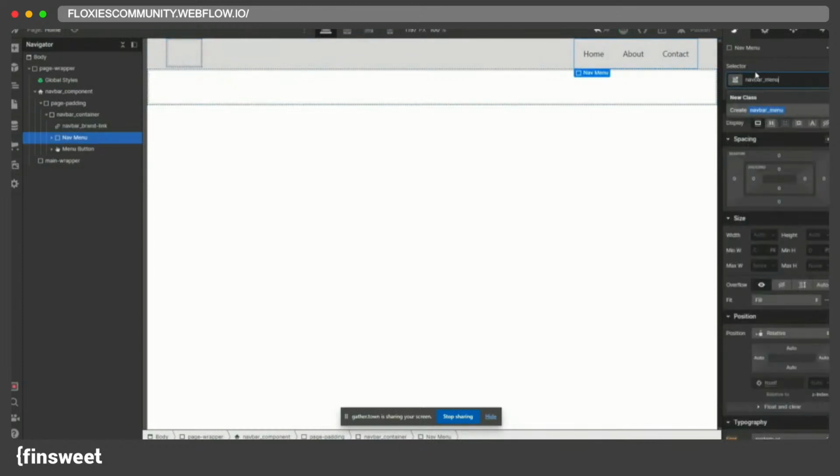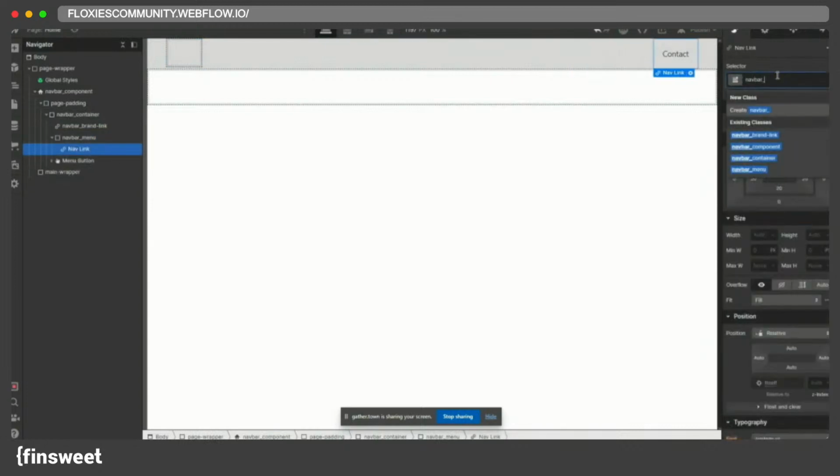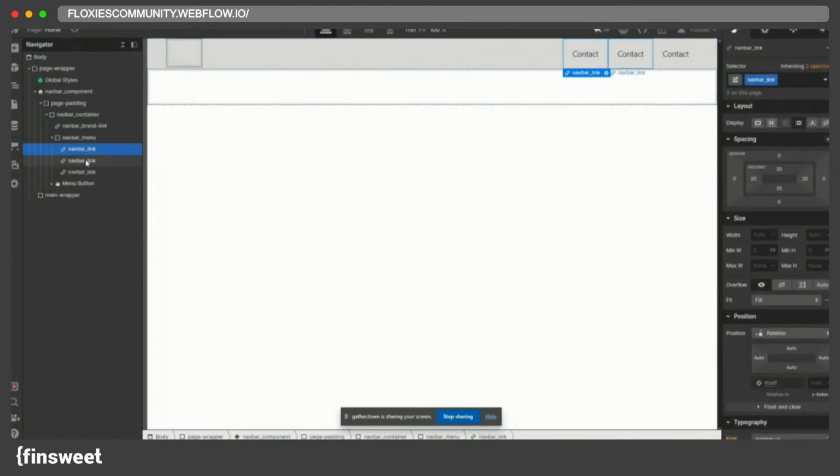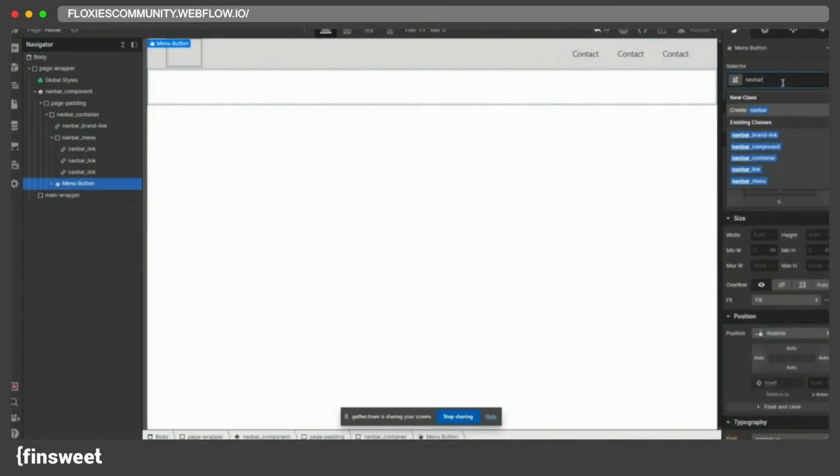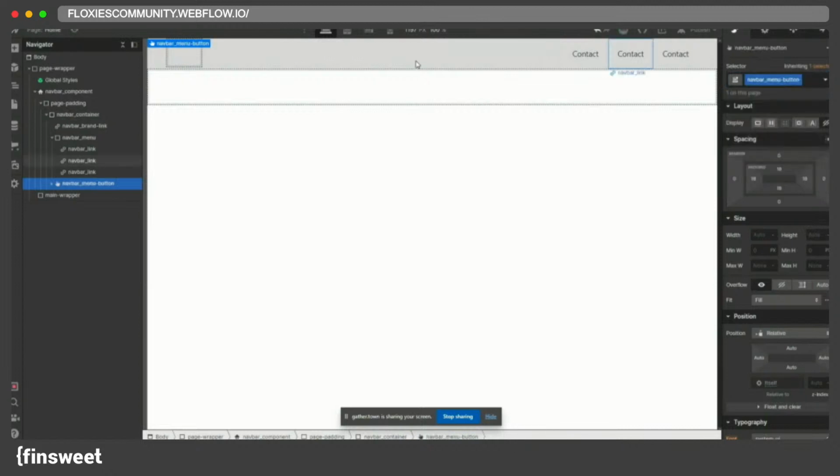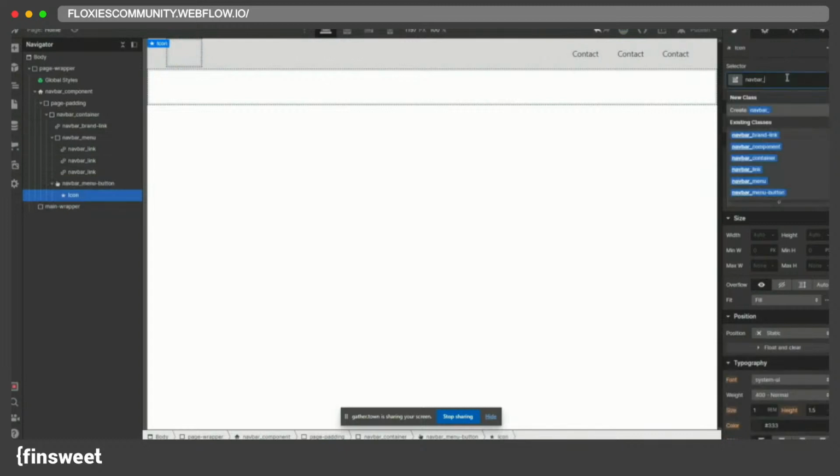Nav Bar _ menu. And all the links inside, I'm going to call it Nav Bar _ link. You can go with nav link as well, I just chose to go with Nav Bar link for now. And this is going to be called Nav Bar _ menu button. You can always copy it up to the underscore, so you can type the names very easily. Then I'm going to make it Nav Bar _ menu icon.